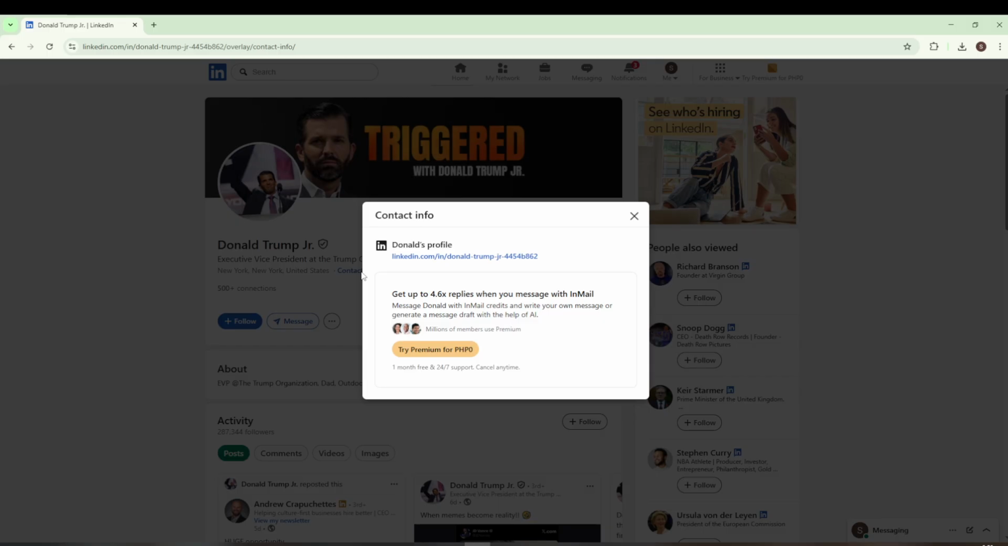If the information isn't visible, don't worry. It likely means the person has decided to keep it private. LinkedIn is quite good about respecting user privacy settings, which means only those details that are shared publicly will be accessible to you.